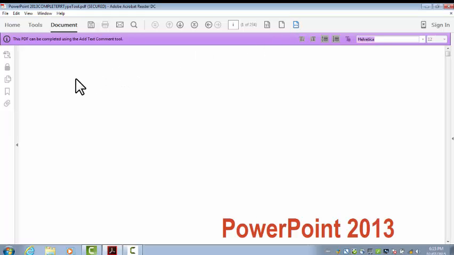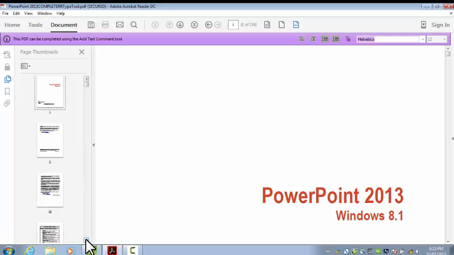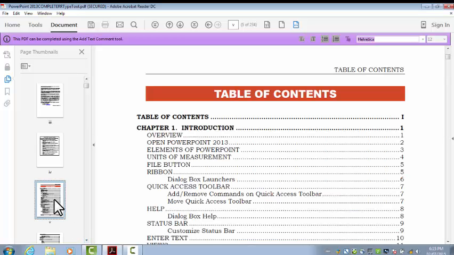We're going to move over now back to the navigation pane on the left side, and we're going to choose Pages. And we're going to scroll down our table of contents. Note that our page numbers are under our pages. So we're going to scroll down here. And we're going to get to Roman numeral 5.